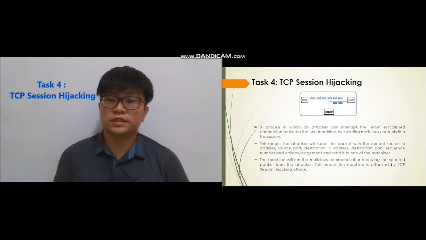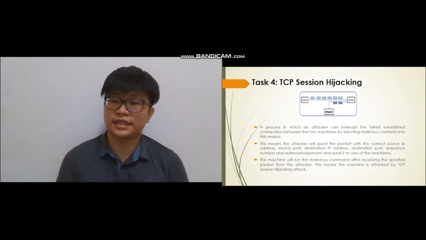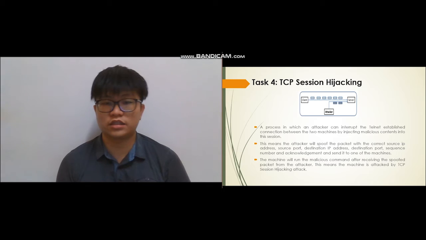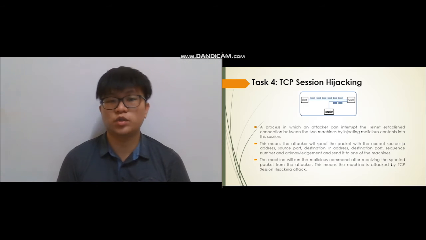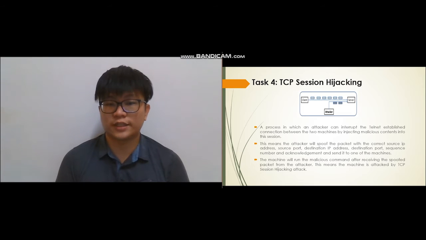Now I will continue the presentation, which is the task for TCP session hijacking. First and foremost, I will explain TCP session hijacking. TCP session hijacking is a process in which an attacker can interrupt an established telnet connection between two machines by injecting malicious content into this session.